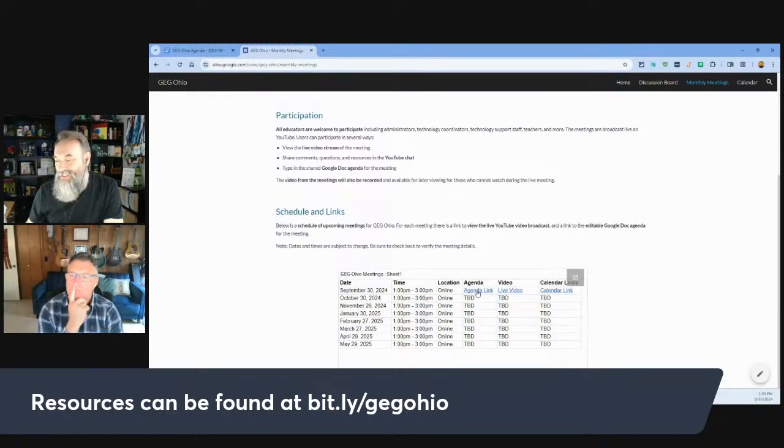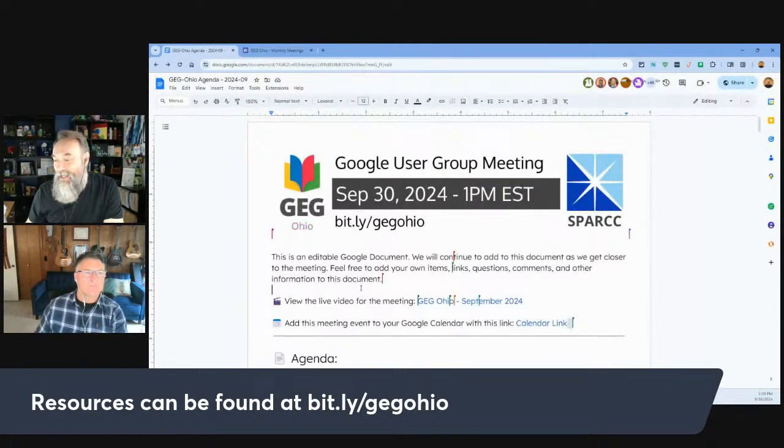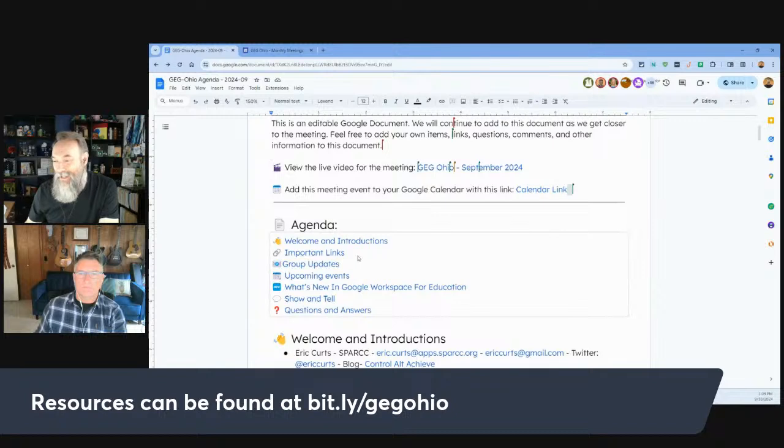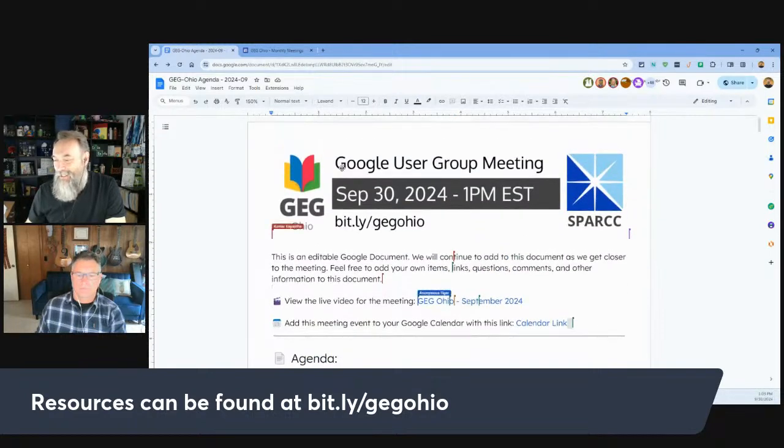So that will always get you to those, and you can see the tentative dates for the upcoming meetings as well. Always double check them because those can move around, but that will get you to that agenda document if you're not there already. Now, this document is editable, so please add content to this. It is editable for anybody who is a member of GEG Ohio. If you're not a member, my guess is you'll have comment rights. So you can leave comments on the document, but for those that are a member of the group, you can edit it directly. So please do.